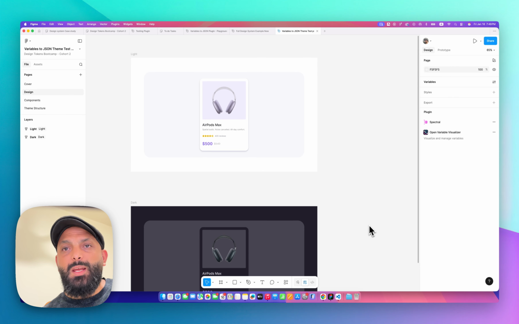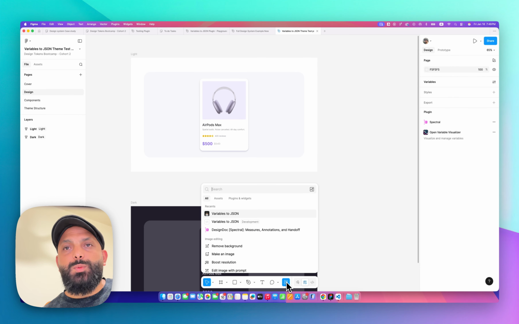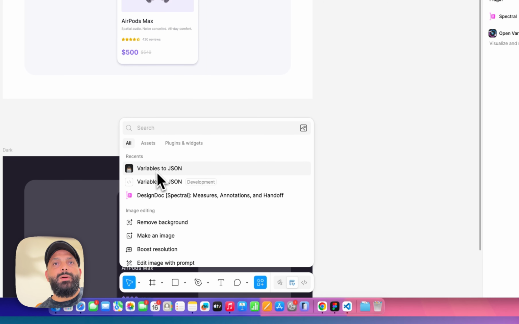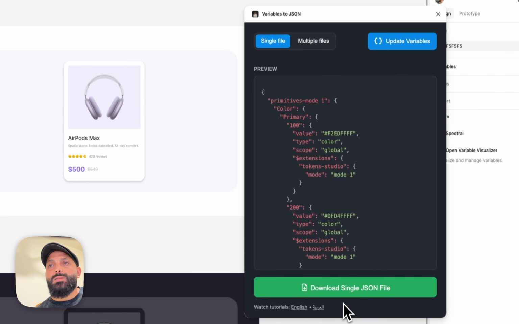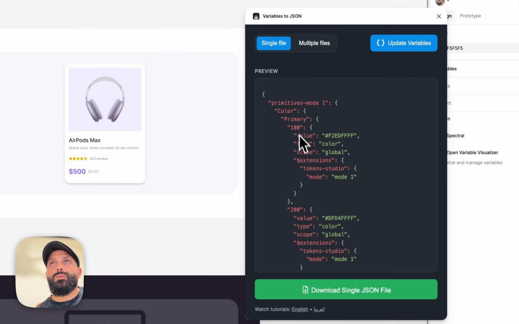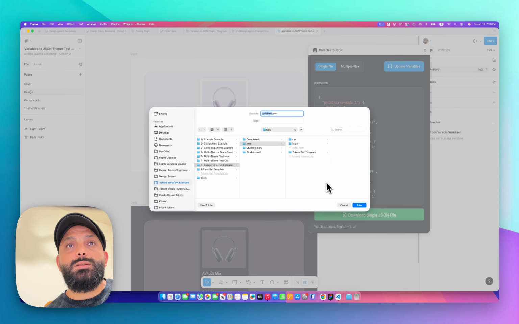Okay, now let me show you the first way. The first way, you just go to the Variables to JSON plugin. Once you click convert variables, you can see here we have two different things. I will show you first what if you export all your variables to be one single JSON file. And this process is also the same if you are using the Token Studio plugin, the free version, you can export all your variables to be one single file. Okay, so let's download this file and let's add it inside our project.